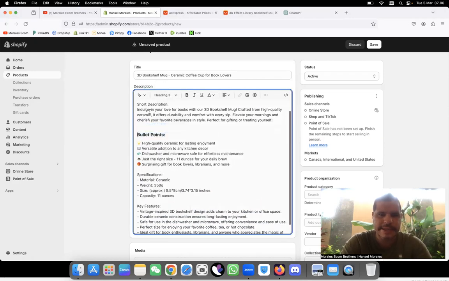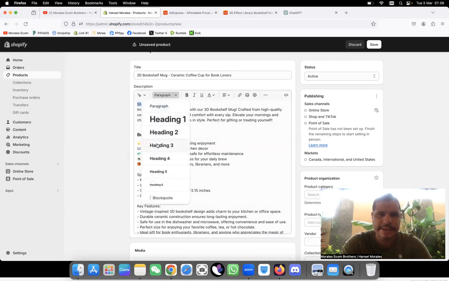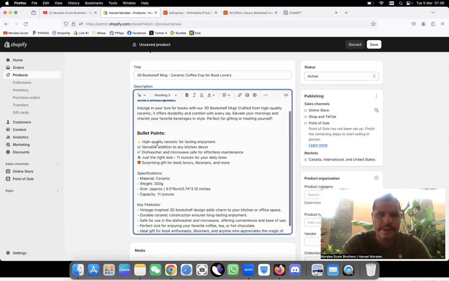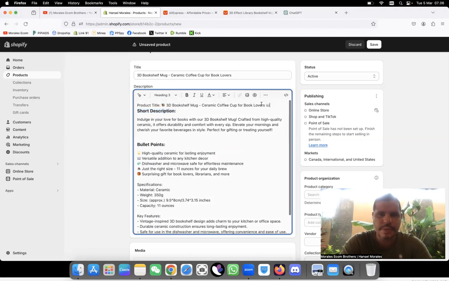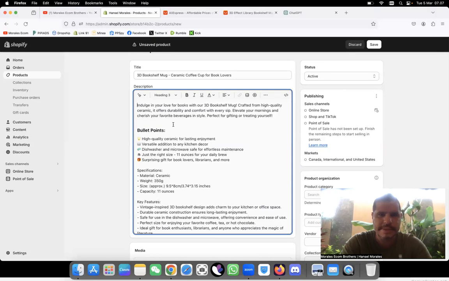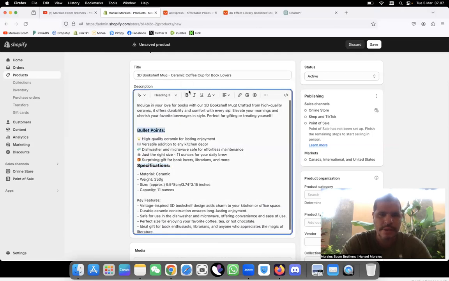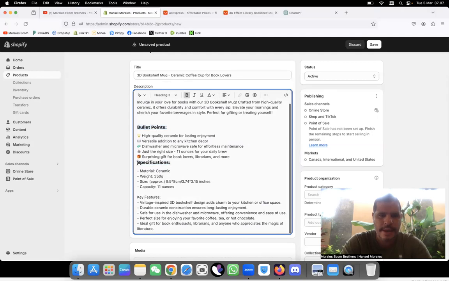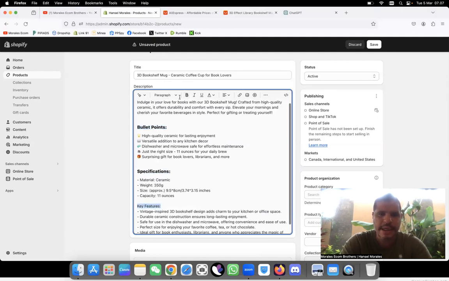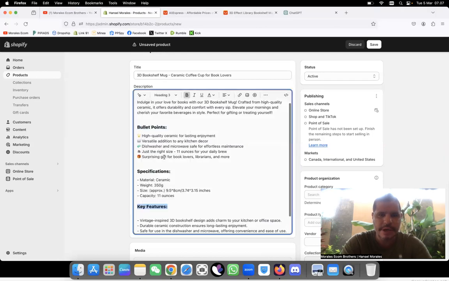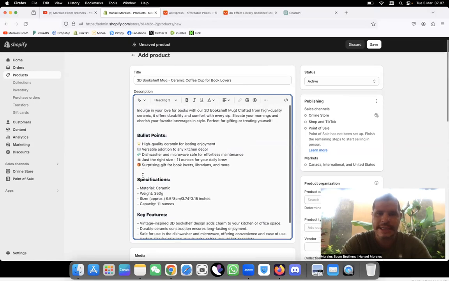We're going to space this out. This like this. This we're going to be deleting. The short descriptions, we don't need that. We're going to put this back on. The specification, we're going to put it at heading 3 as well. Now, this, we're going to do a space. Key features, we're going to put it like this, and we're going to choose heading 3 as well. And that's it. Super simple, nothing complicated.